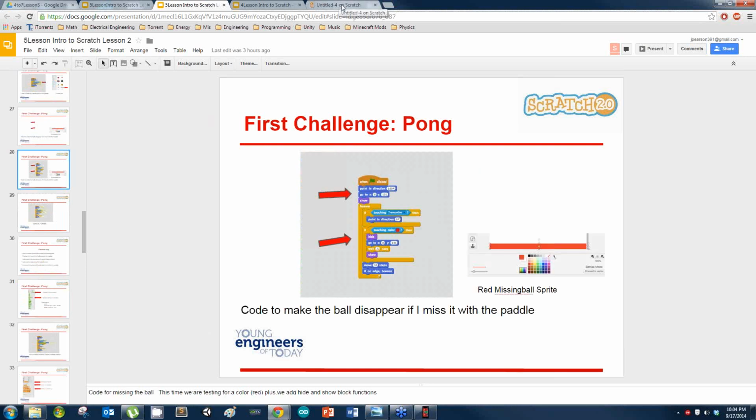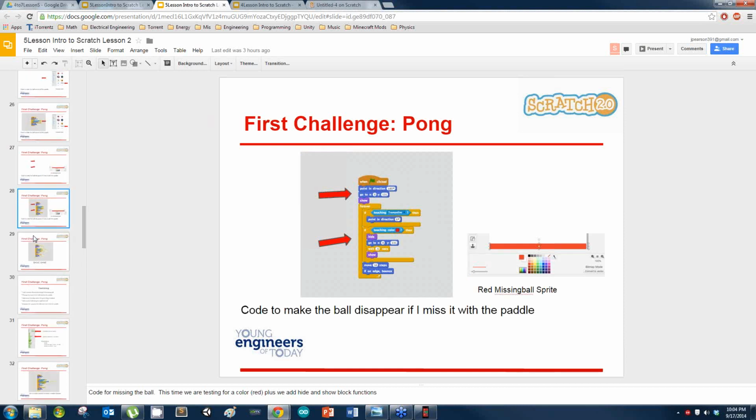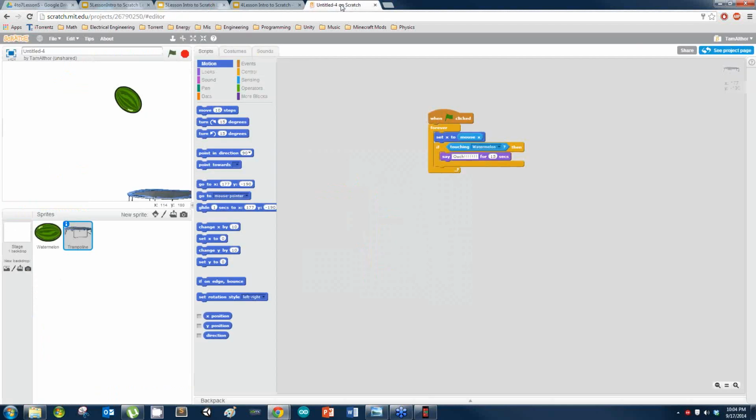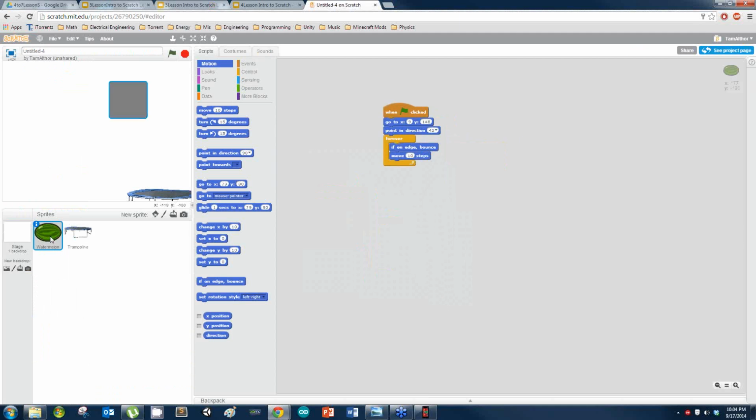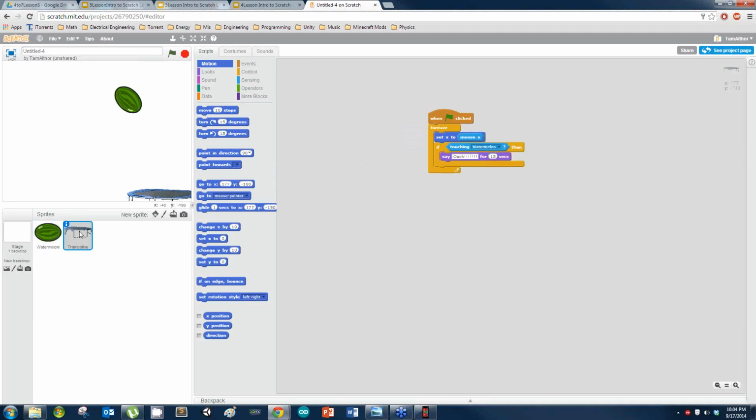So, let's see, code. Okay, so where did we get? So we got if watermelon. So got that. Did we get to? We did not. Okay. So if you're using the same code as last time, go to the trampoline, and we're going to take out this if statement over here. Take out the if touching watermelon.